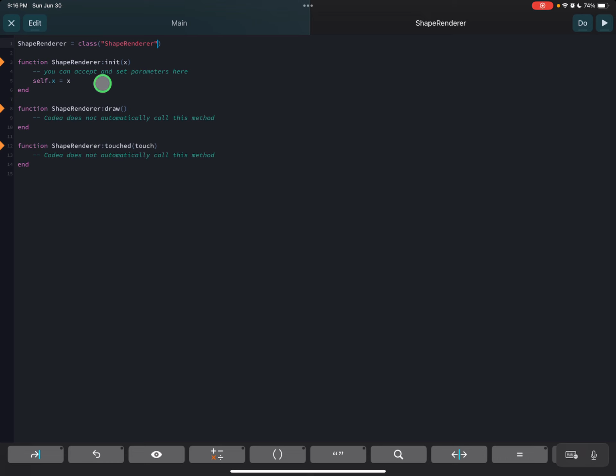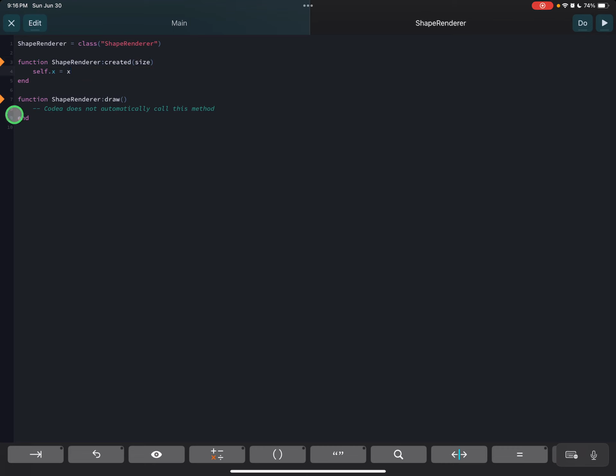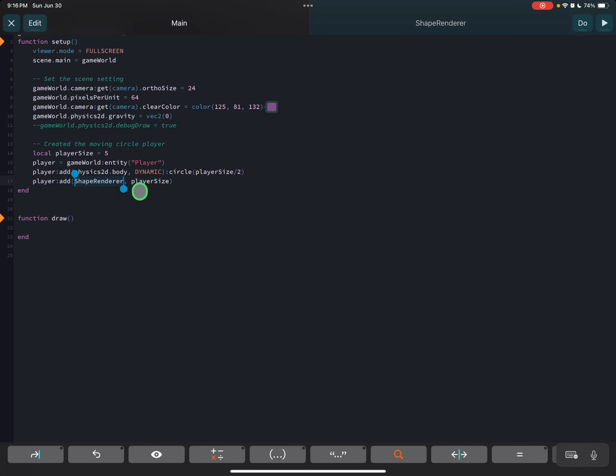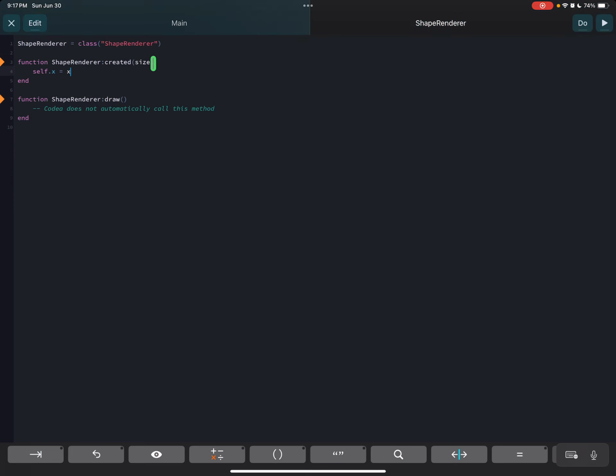So we're going to change init to created, and we're going to remove touched. And now we're going to change this to size for the parameter of created. Whenever you do the add, when you're adding an entity, like this created, everything that follows the function of the class you put in will be the parameters of created.